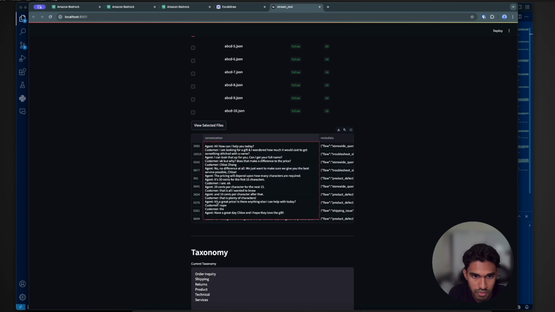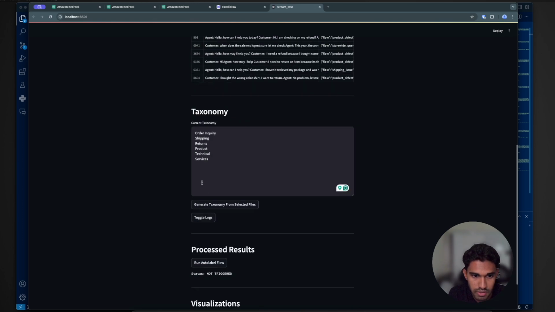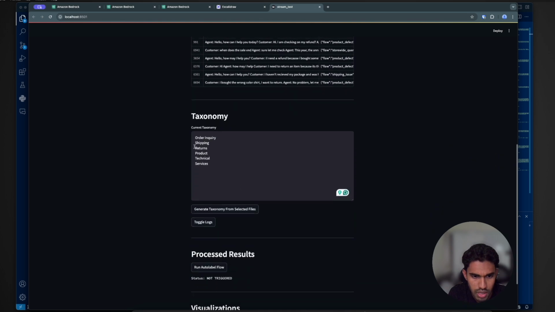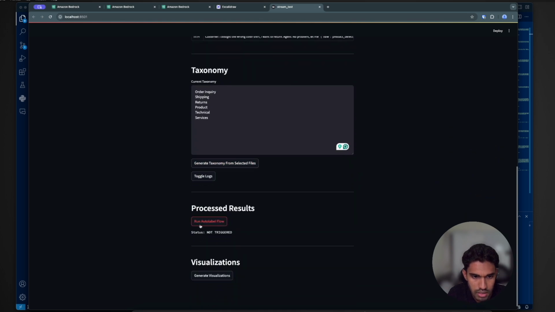So this is a full conversation transcript right here, and we have 10 of these per file. We also have some metadata, but we're not really going to use that. What we can do here is check this run auto label flow button.